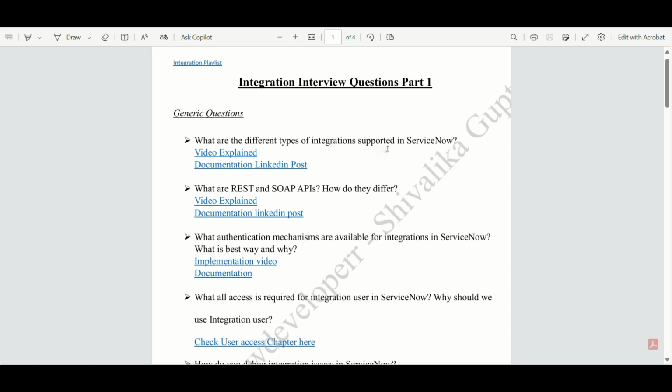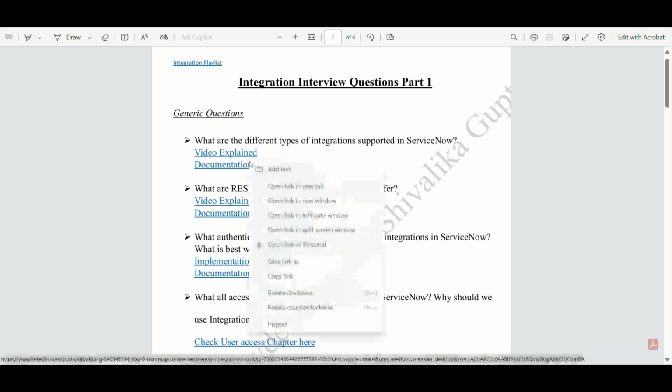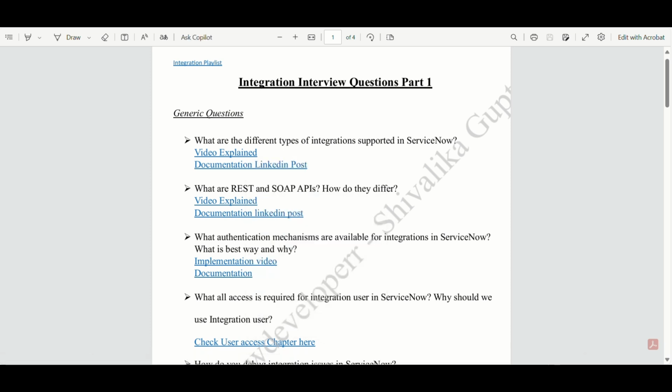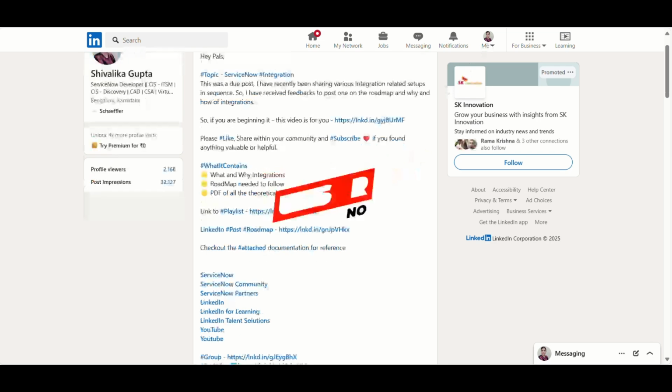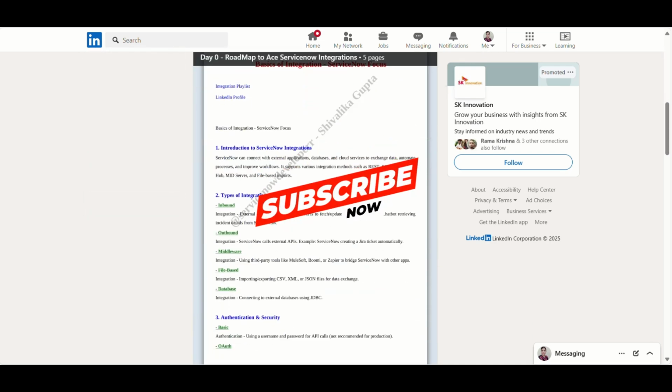What are the different types of integration supported in ServiceNow? You get a video explanation link here, which you can of course click. For now, I'm just opening my LinkedIn and showing you the documentation. Okay, yeah, so this is the document to ace.